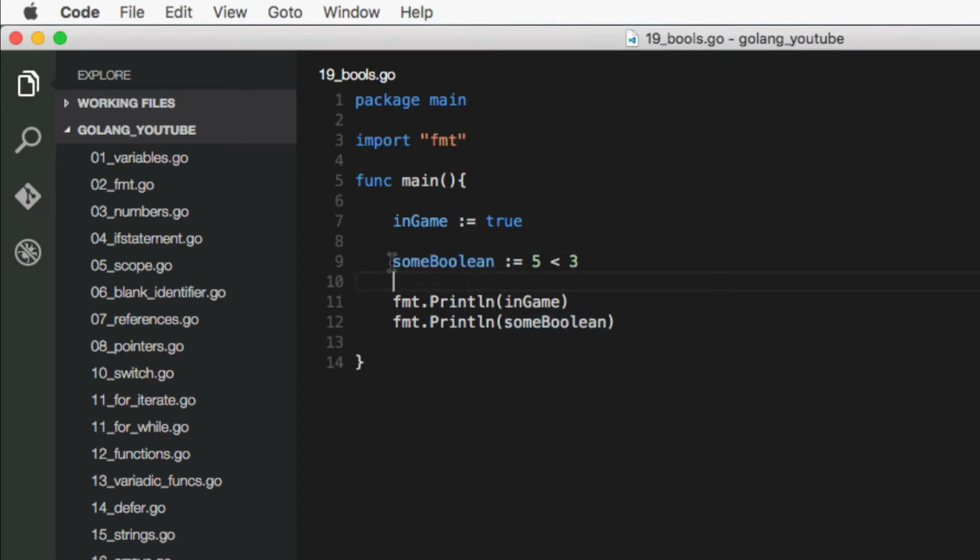So we have a variable called some boolean, and it holds 5 less than 3. This is a condition, or an expression, pretty much a set of characters which evaluate to a boolean value. So what this is holding is, is 5 less than 3? Well, no it isn't, so this is going to be equivalent to false.